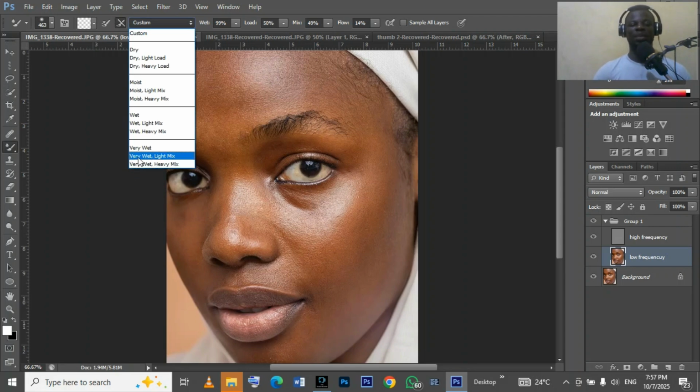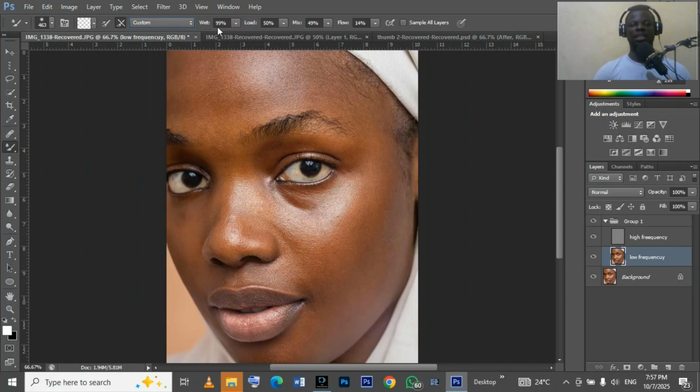Then the custom brush, we can decide to choose maybe very wet or heavy mix, and we have very wet, light mix, and very dry. So now let's look at the settings. These are the settings we are going to use. We will make the wet 99, the load 50, the mix to be 49, and the flow to be 14.